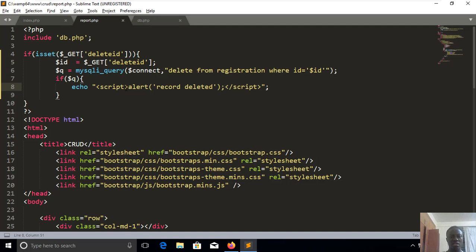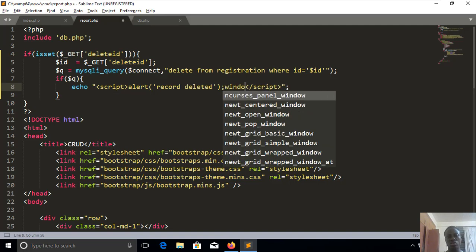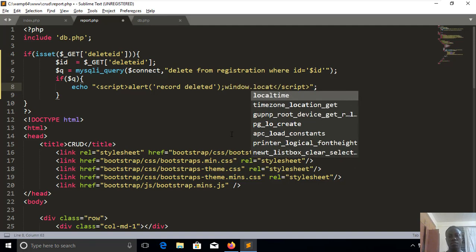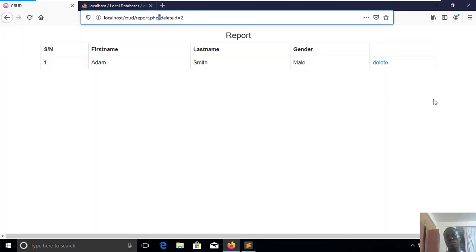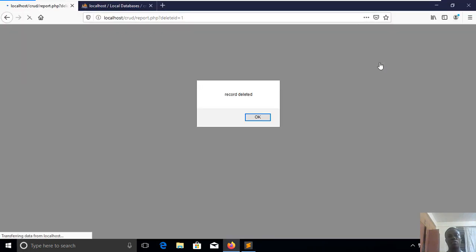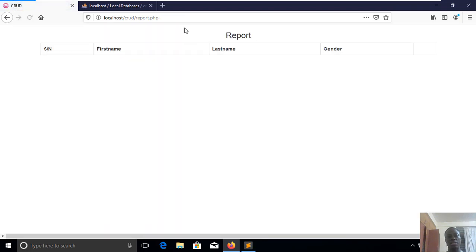After seeing record deleted, we'll now say window.location.href, meaning after deleting, reload that page. The name of the page is reports.php. So after deleting, reload the page so that anything else attached to it will be gone. So if I delete this first one now, you see it has been deleted and there's nothing at the URL.